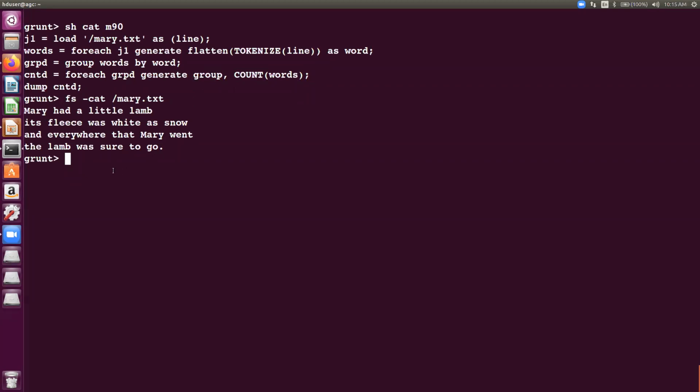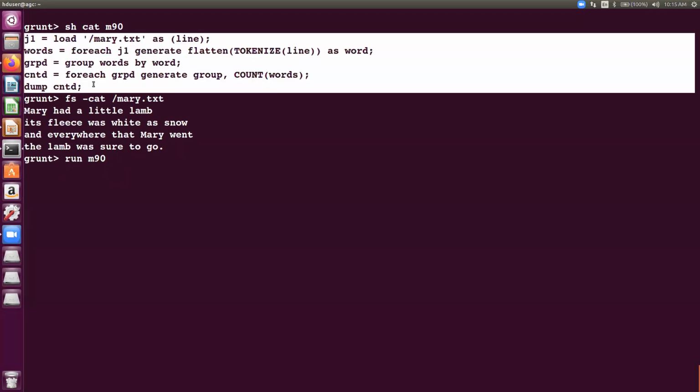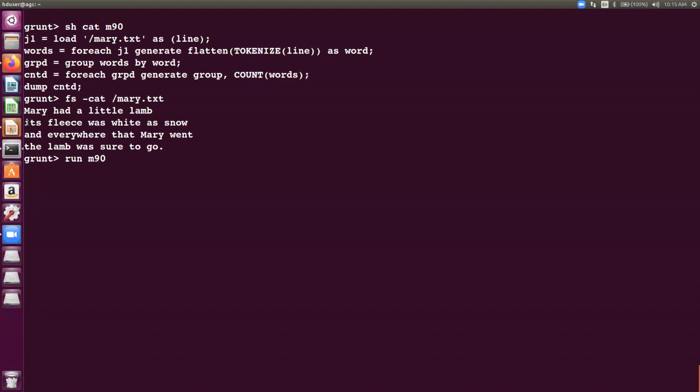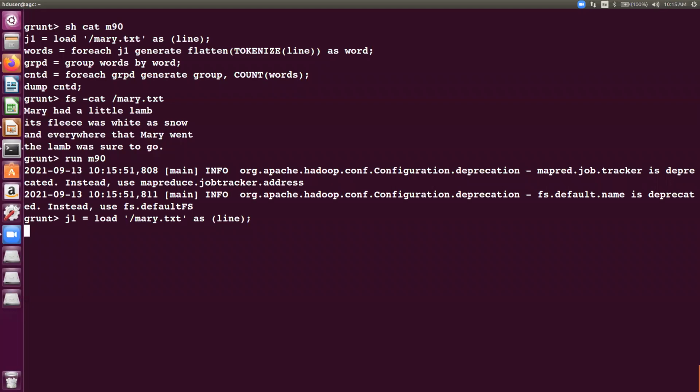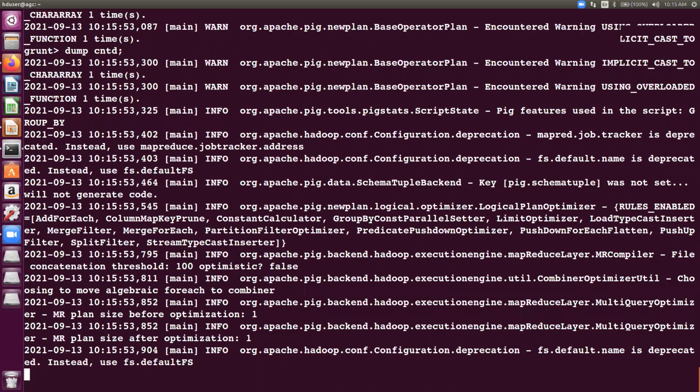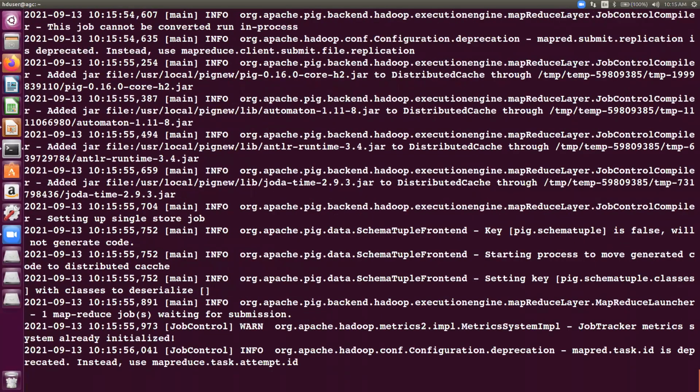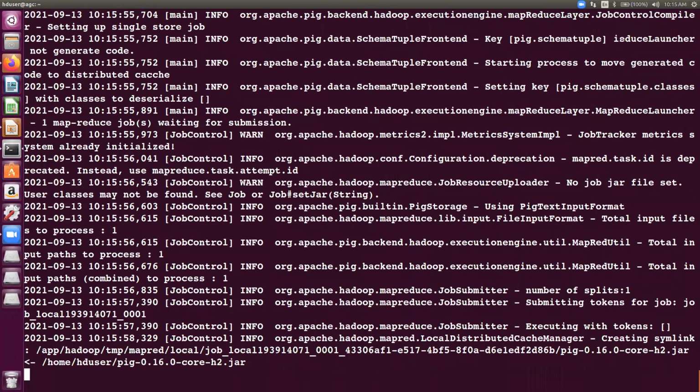So I'm going to run this code for you. For running, I'll just write run, and the file name M90, right? Run M90 means I'm going to run these 5 statements using this file mary.txt, you can see it on screen, right? And let's see the output here. These are the MapReduce jobs now. Each one of them is a MapReduce job.